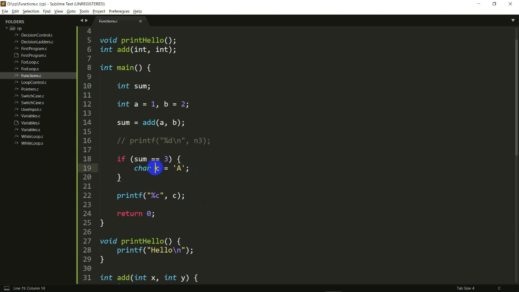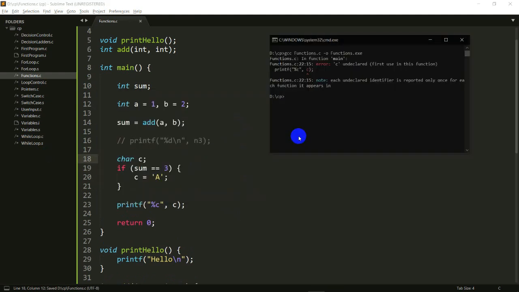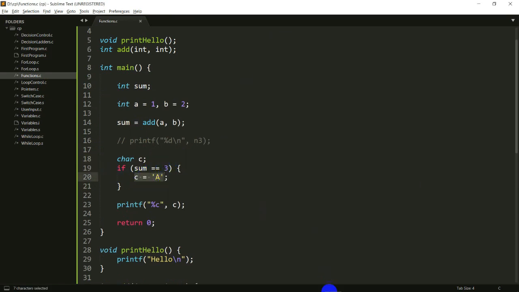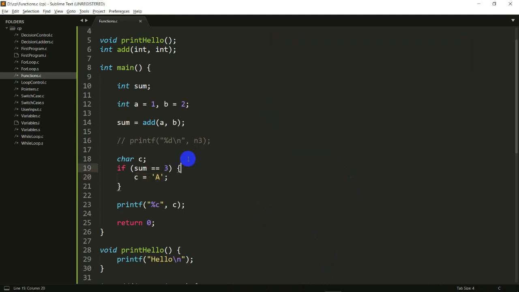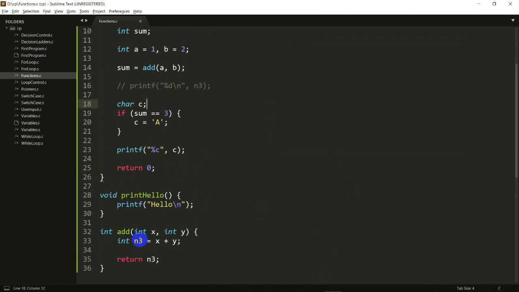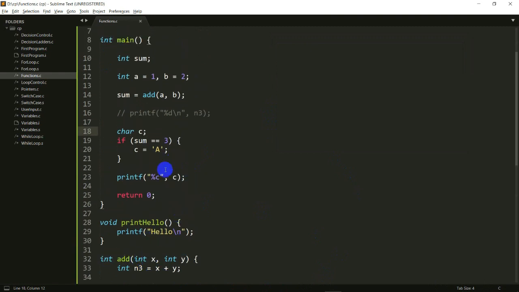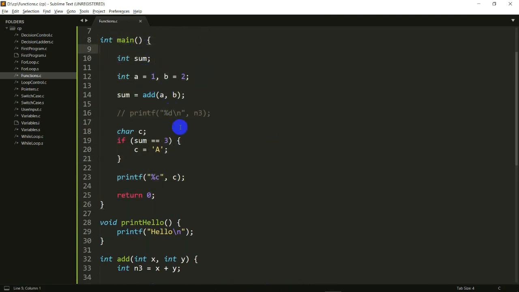To fix this, I can do something like this. I just need to make a char c here. So now char c is known, and I'm allowed to change c inside of an if, and this will work fine. Let's try it out. As you can see, it printed out a. So the same rule works for functions as well. Variables that you create inside a function are only known inside that function, and main is also a function, but it's a special function, and printf is also a function.